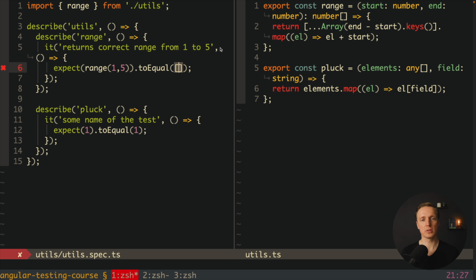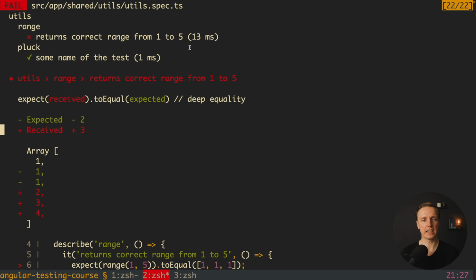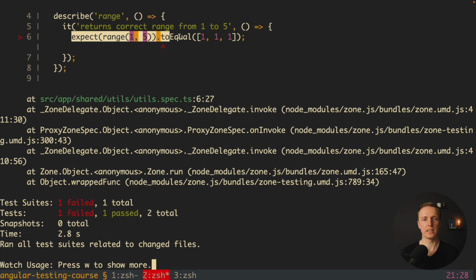This is why I just want to throw inside an array with 1, 1, 1. As you can see, this is what we're getting. Our test fails, this is why it is red. We have full understanding of where the test fails, because this is utils, then range, and then returns correct range from 1 to 5. This is exactly the test that we wrote. Now here in green, you can see what we want. This is expected, and we want here an array of 1, 1, 1, but we received an array 1, 2, 3, 4, which means as we're getting a mismatch, our test fails. And here we even see the line where this test fails.